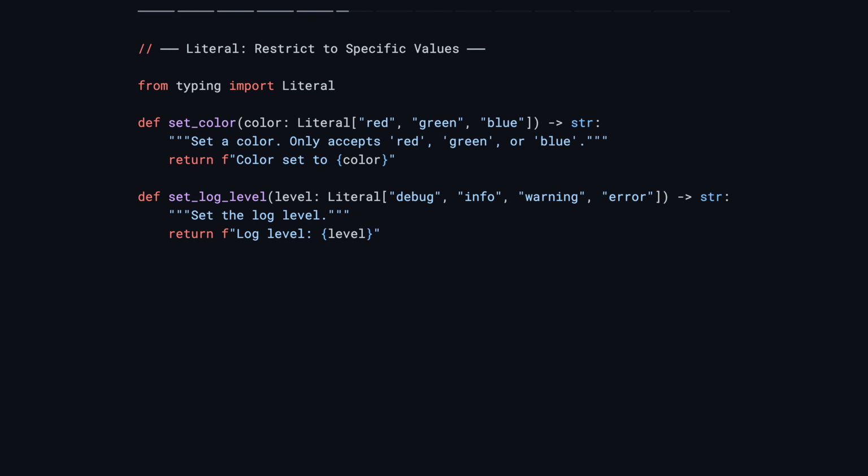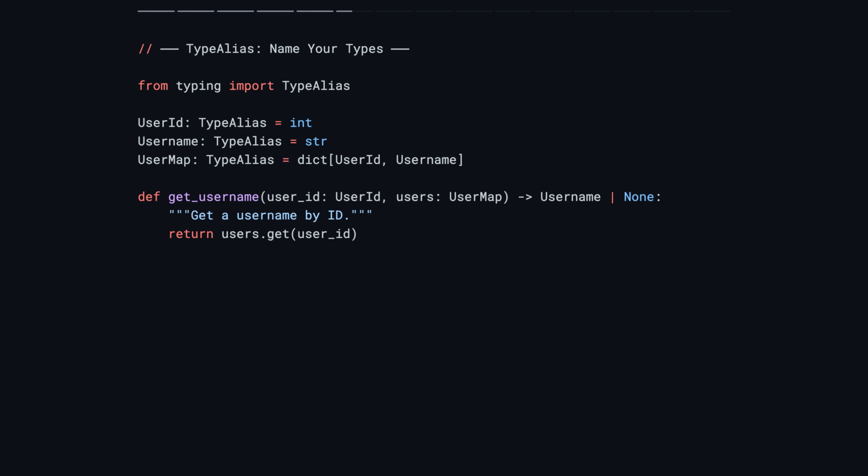Type alias. Name your types. Create meaningful names for complex types. This makes your code more readable. Instead of seeing dict[int, str] everywhere, you see UserMap, which tells you what the dictionary represents. Type aliases are especially useful for deeply nested types.